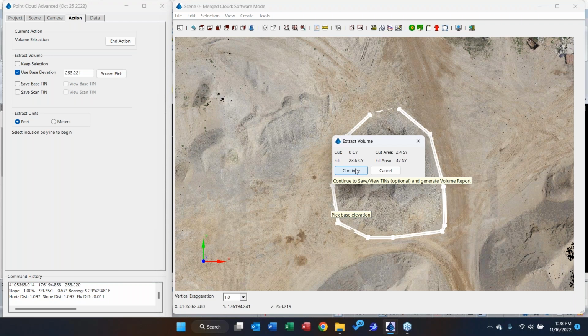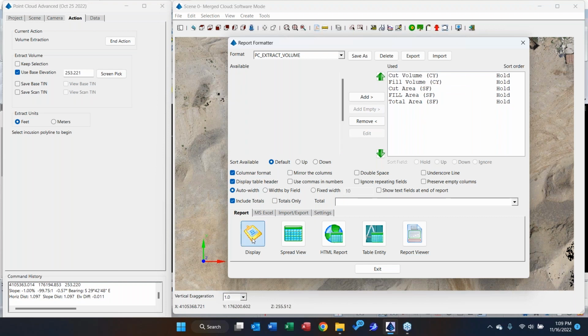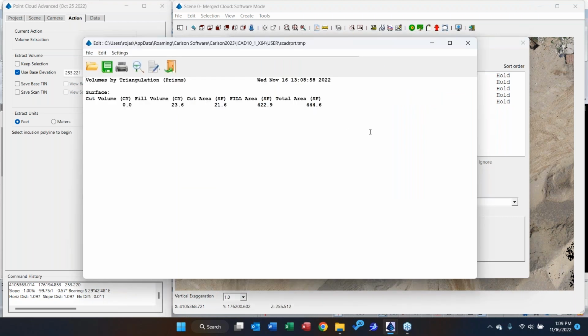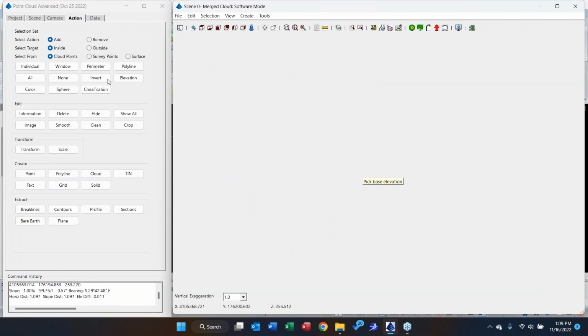All right, so there it is. Here's my cut, here's my fill. Of course, this is fill, so 23, whatever, 47 square yards. Cool. If I click on continue, I get this full report. What else do you want to report out of this? Well, in my opinion, we have way too much information here. So I kept it simple. I just want my cut, fill volume, cut area, fill area. Good to go. There we go. So there's my report. I have it in cubic yards. I can do square feet, whatever it is that I need to do. And I'm good to go. So there's my report. Okay, fantastic.